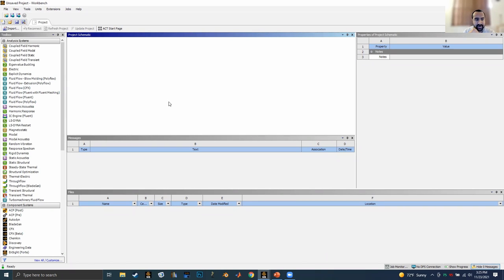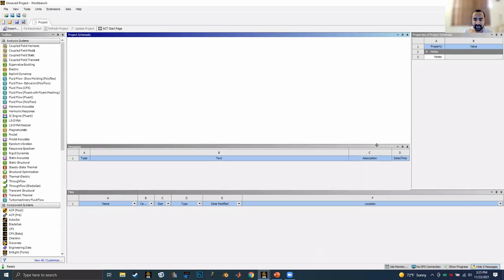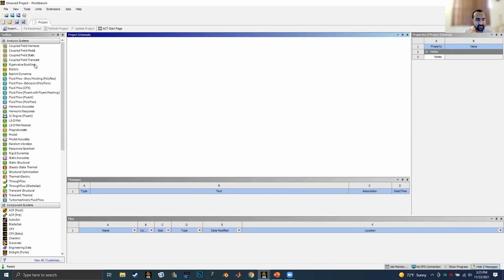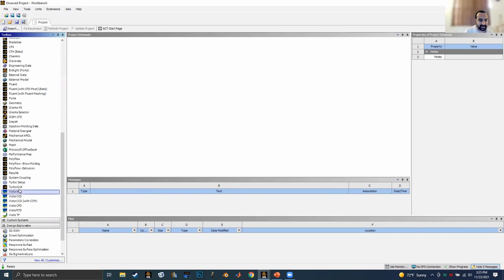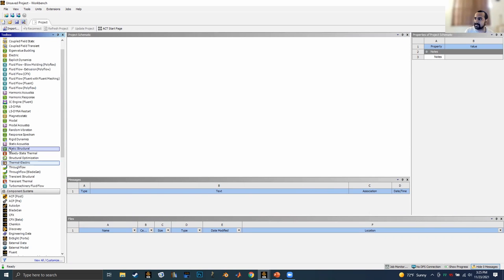project. So when you open up ANSYS Workbench, this is what it looks like. It's basically the central area that you're going to be working in. And over here on the left, you have all your different analysis systems. So for example, if you want to do eigenvalue buckling, fluid flow analysis, extrusions, if you want to do a sound type of simulation, you have harmonic acoustics, LS-DYNA for explicit analysis. You also have thermal analysis down here, thermal-electric, if you want to combine those. So pretty much everything you could possibly imagine is somewhere on this list on the left.